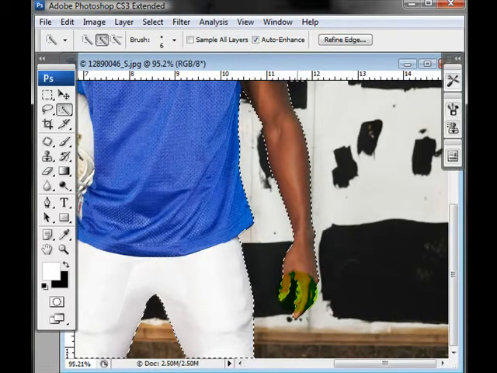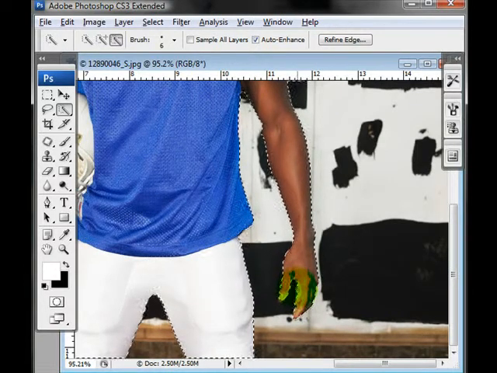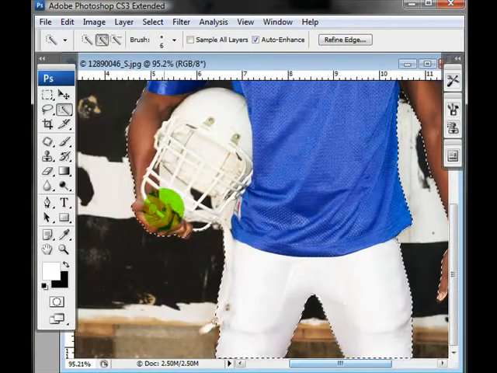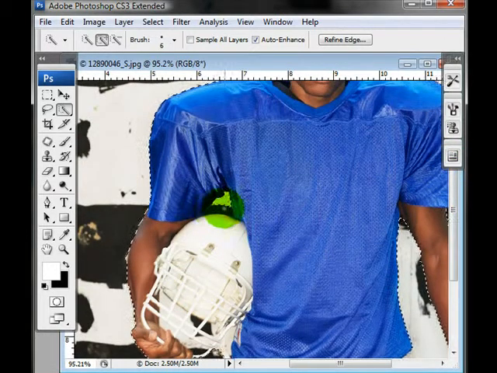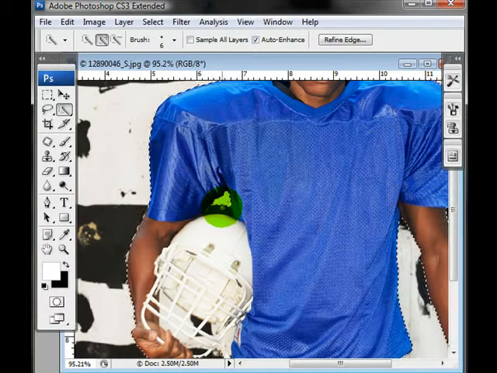I've got a little bit of white here around his fingers that I want to take away, so I'm going to press my Alt key to get my minus symbol. And I'm just going to go over that. And this area, this black right behind here, I want to get rid of. So I'm going to press my Alt key. And right here around his arm, I'm going to just Alt key and then get rid of that area.